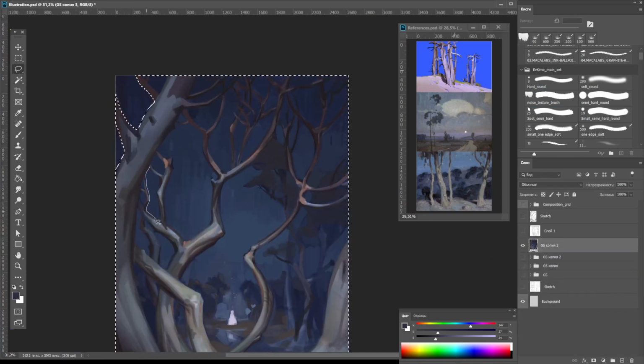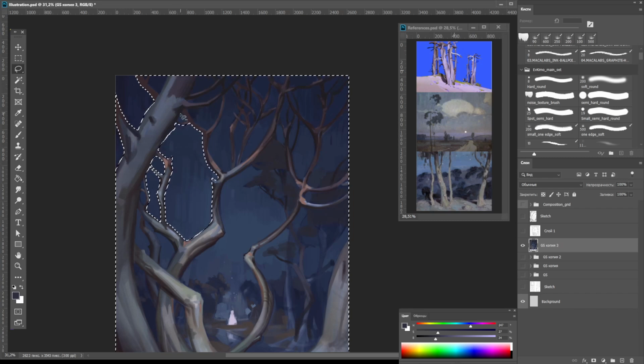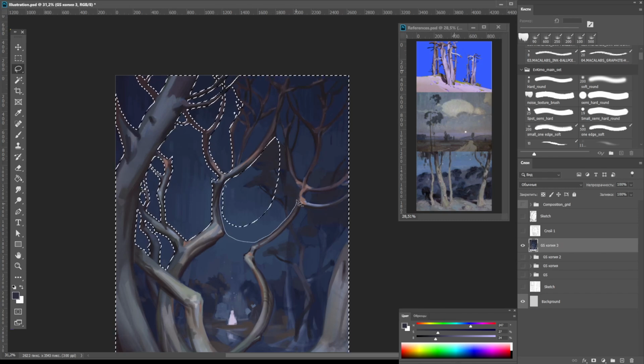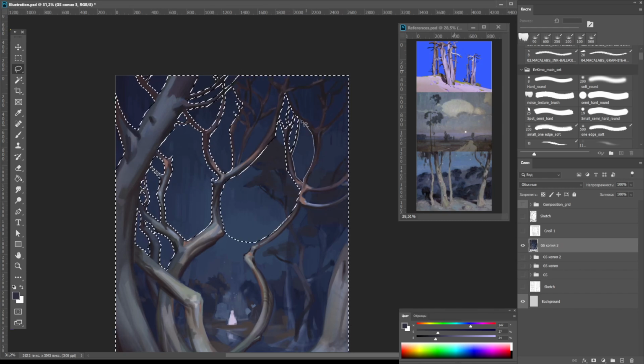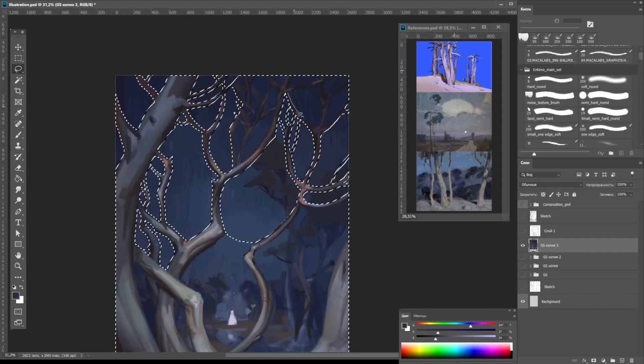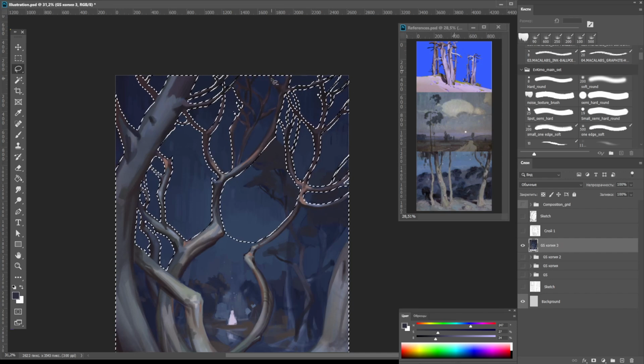Before finalizing the illustration, make sure that the illustration is made in layers or divided into layers that will be convenient to work with. This will allow you to make changes more freely to different plans of the image without fear of spoiling the finished and successful moments.